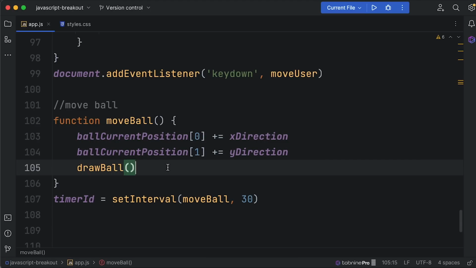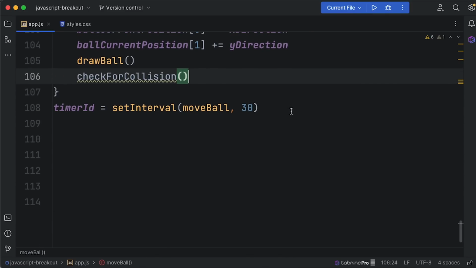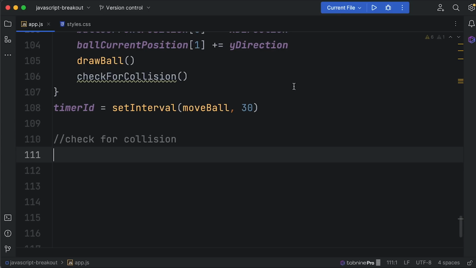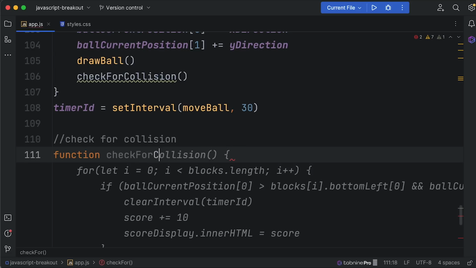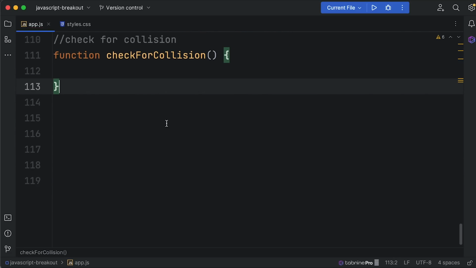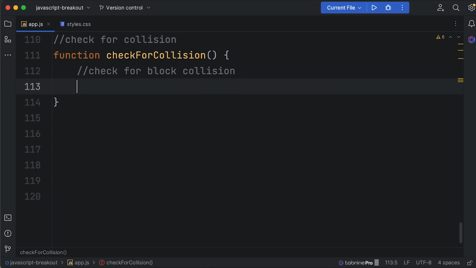So I think maybe, do we want to write this function now? Yeah, let's go ahead and do it. So check for collision. Okay, so let's go ahead and write this function. Function checkForCollision, and let's do it. So first we're going to check for a block collision. So that is one thing we need to check for. And we're going to write a for loop for this.